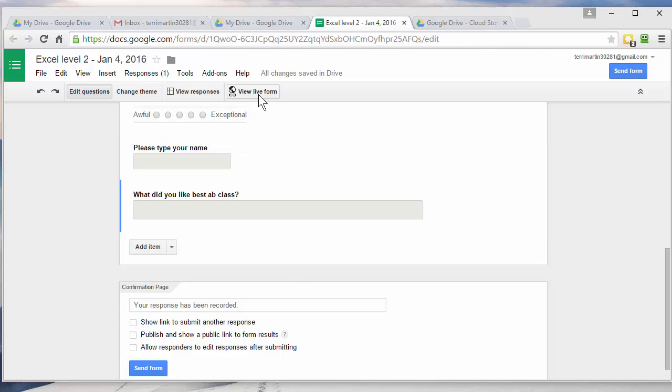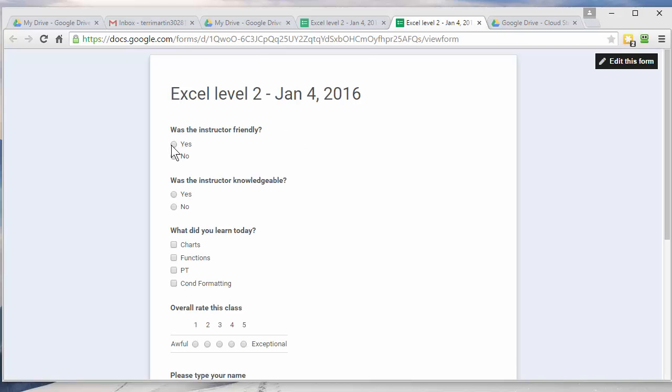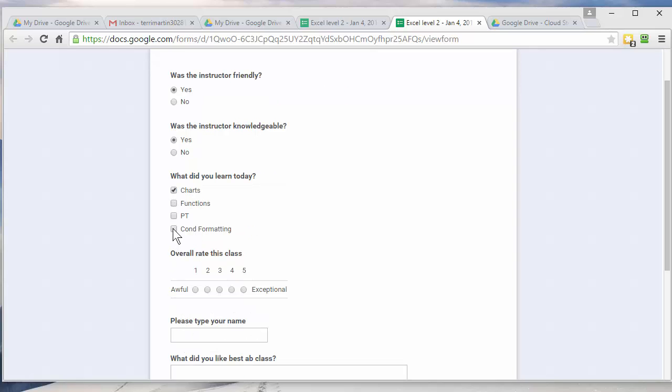Let's go look how this looks again. View live form. Once again, this is exactly how people will see it. I'll just run through and pick a couple.